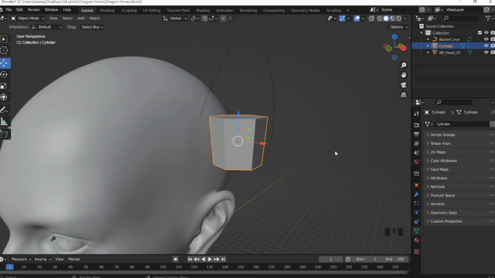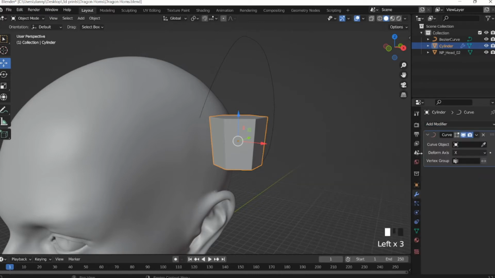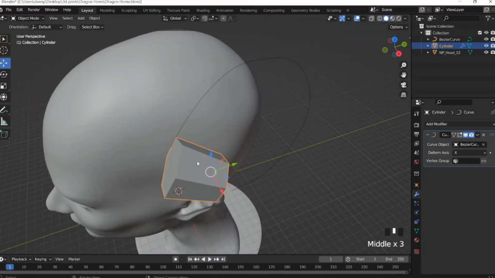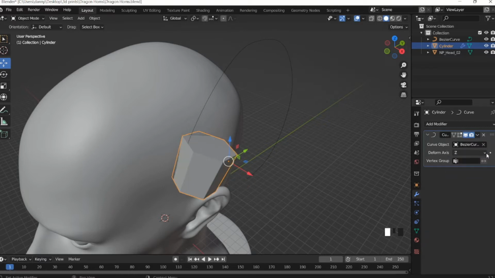Okay? Alright, so for this, we are going to apply some modifiers. The first one we're going to add is a curve modifier, and our curve object is going to be this curve. And as you can see, this is not what we want. This part is very confusing, and you just have to play with it. I find that it's usually on the z-axis.